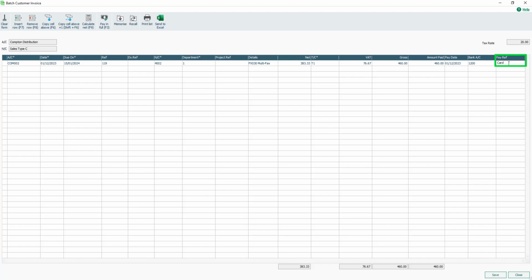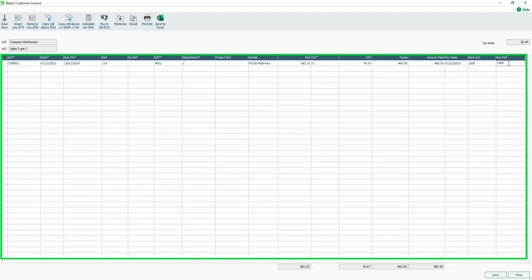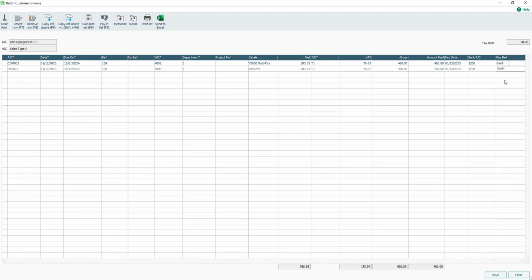To save the invoice and receipt, click Save. Alternatively, further invoices can be created within the window. Once you're happy, click Save. To close the Batch Customer Invoice window, click Close.